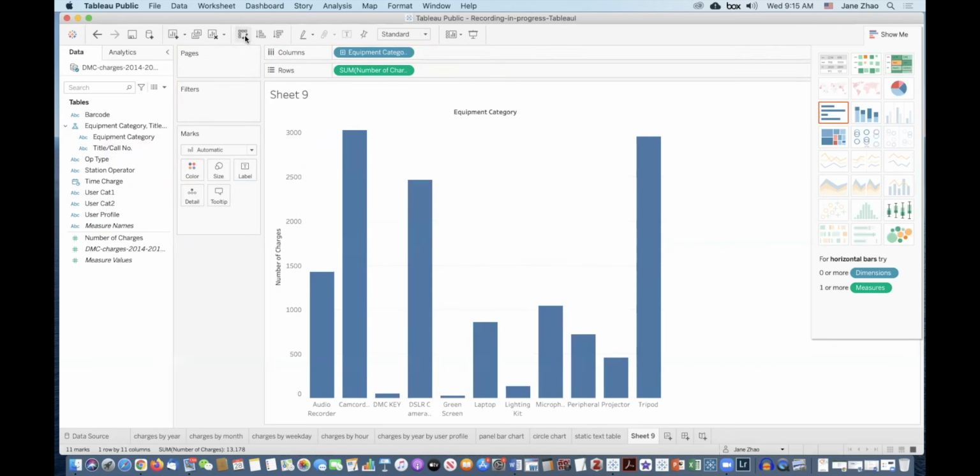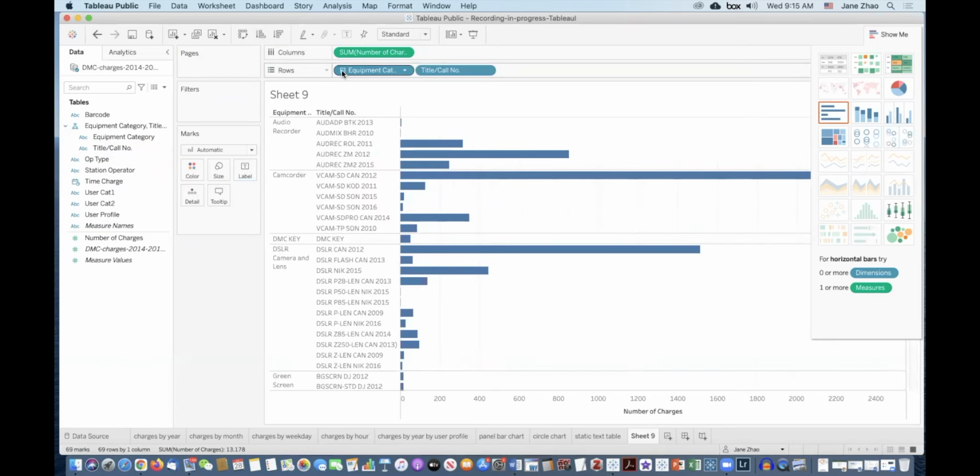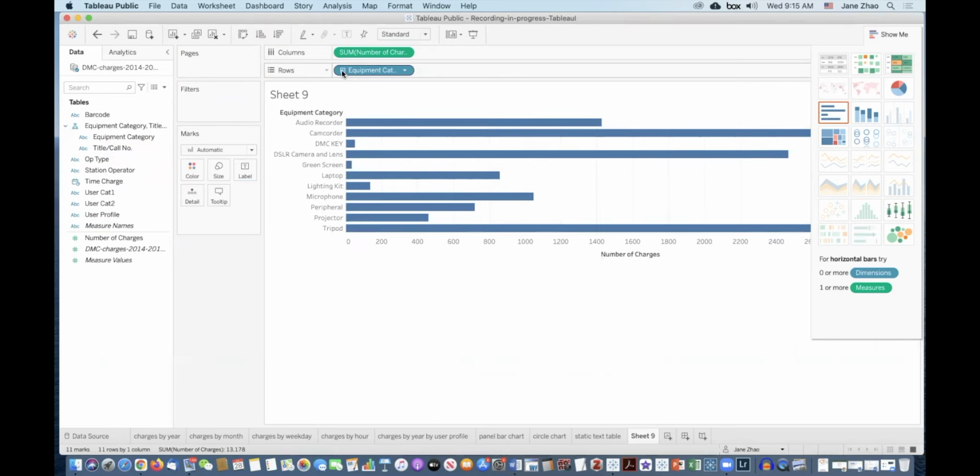I can swap rows and column, and you will see this plus button. So I can expand it or I can collapse it. Another way to create custom data hierarchy is by creating groups.